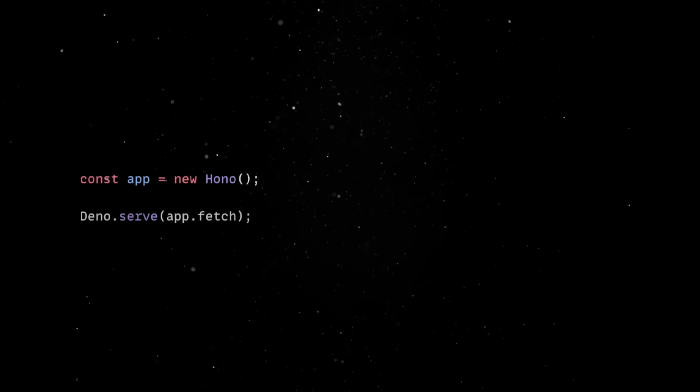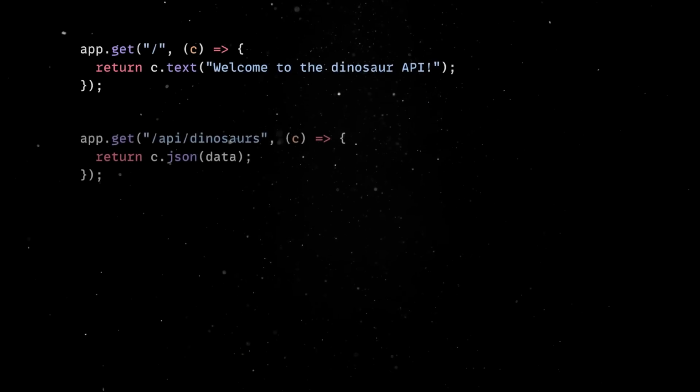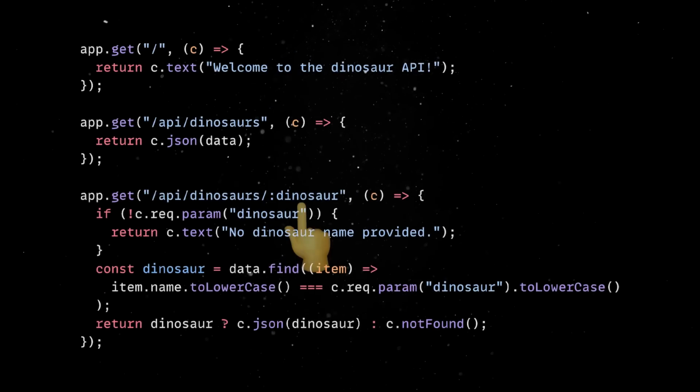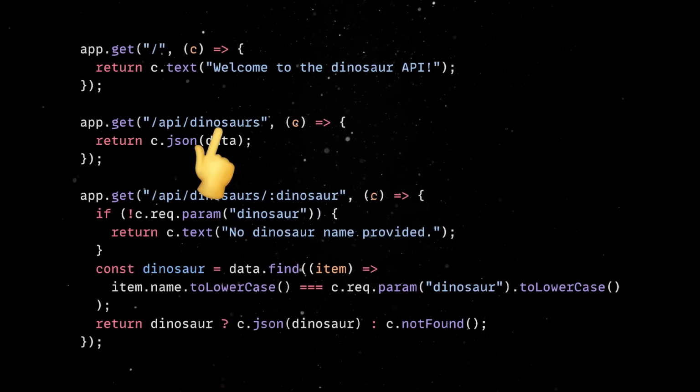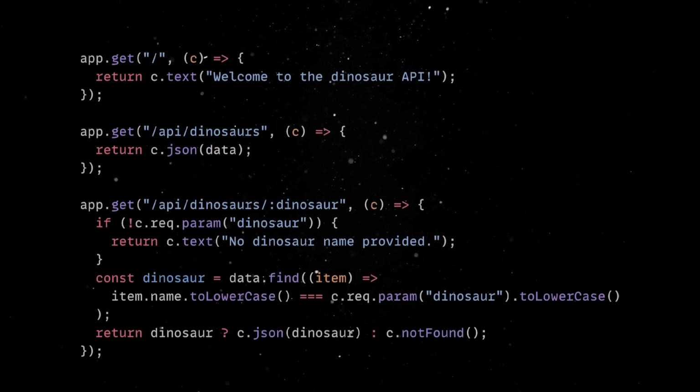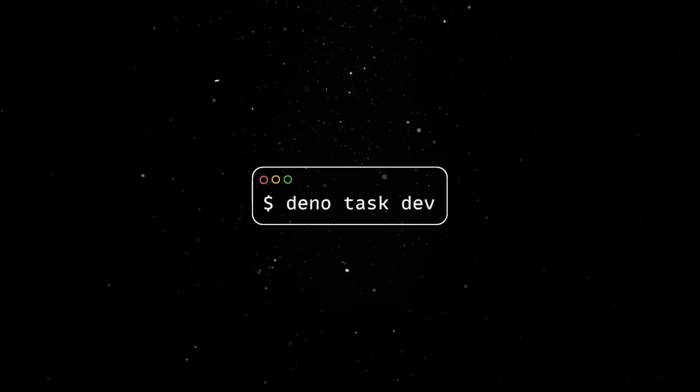The Hono instance will listen to a few incoming GET requests. Most importantly, the client can retrieve a specific dinosaur by a name passed as a path variable or retrieve all dinosaurs at once. We'll start the server at the 8000 port using the deno task dev command.